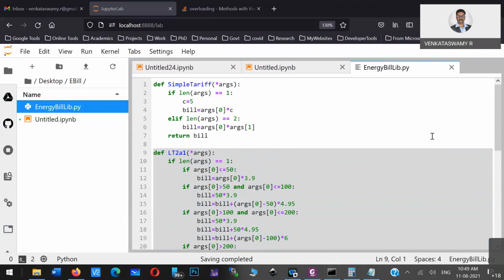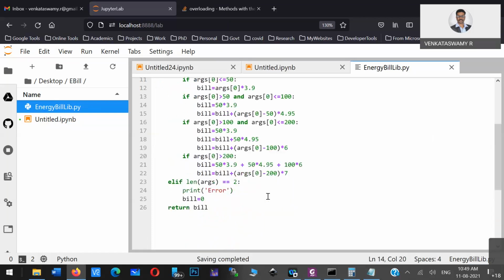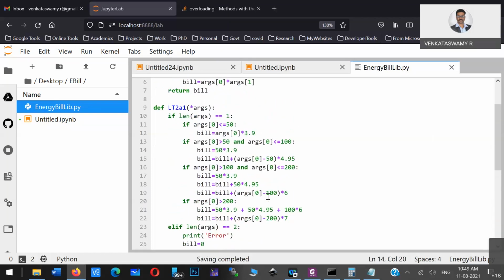Yes, double ampersand also we can use. Yes, yes. Is that clear? The function what I'm trying to convey to you.